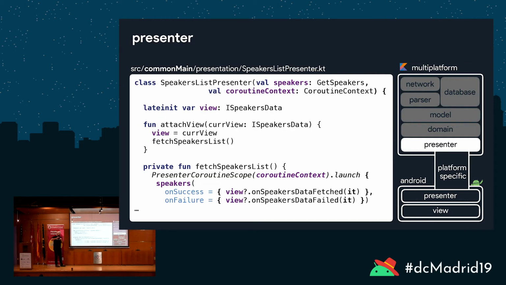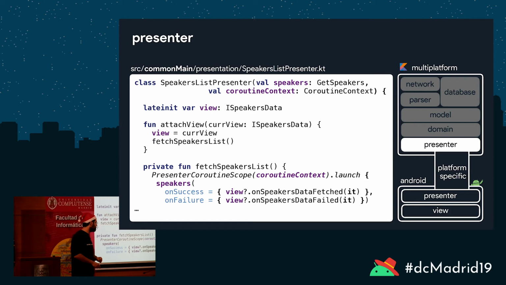So we're going to send an interface from the UI to your common model, and it will automatically be called when the information is available or when it fails. How can we do this? The onSuccess method that we saw before, we're going to map it to onSpeakersDataFetched, and in case of failure, we're going to map it to onSpeakersDataFailed. Okay? And the UI will be notified without any problems.